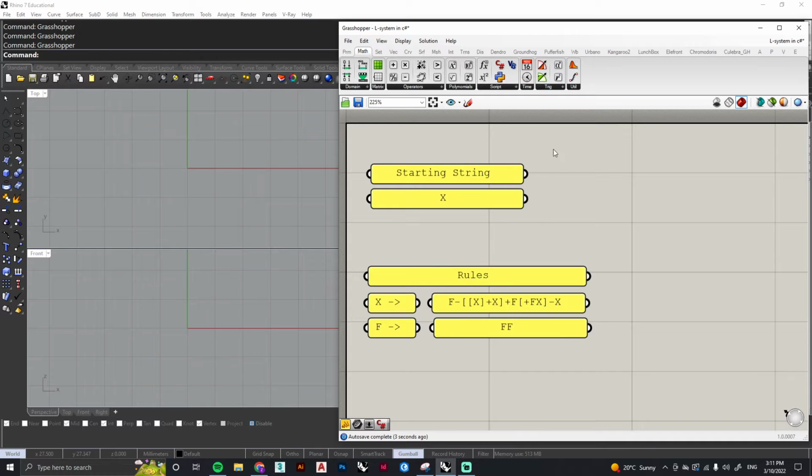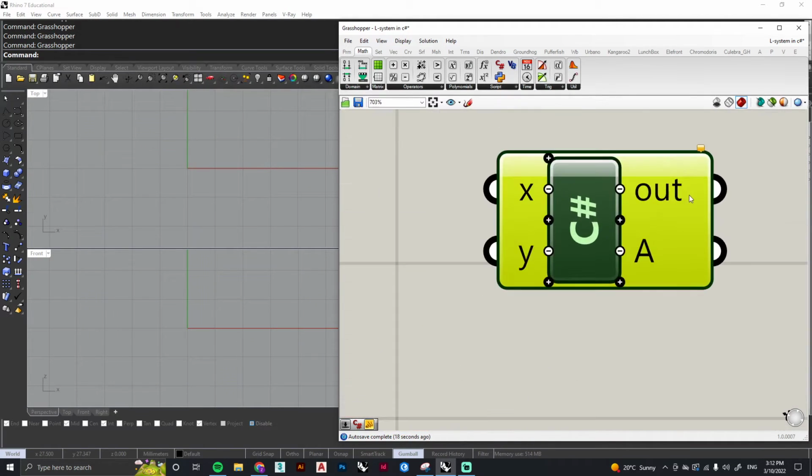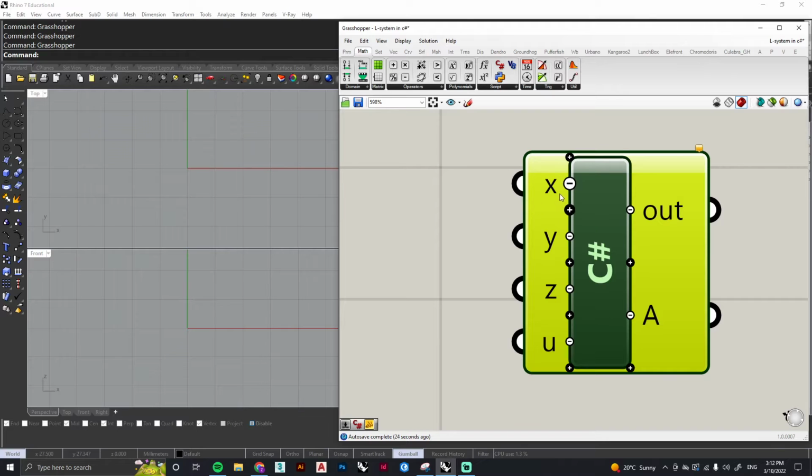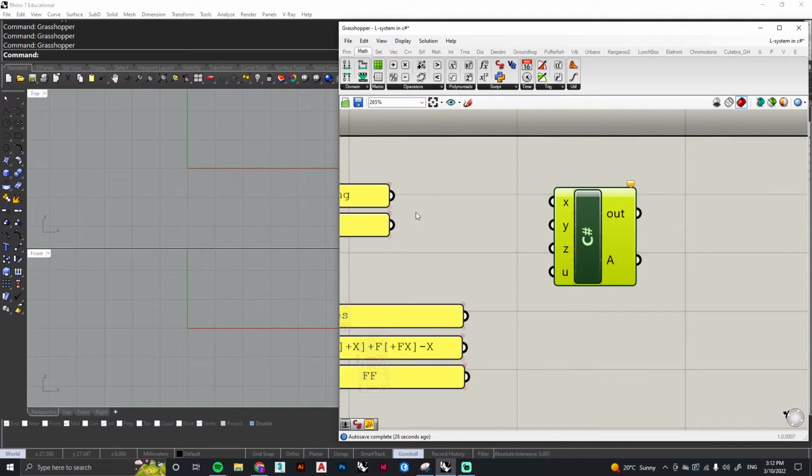Once you've got these set up, you can grab a C# script component. This is just under the Maths tab. So with this, we need to just create some inputs for these to plug into. If we scroll in, you'll see that we get this option to add or subtract inputs, and these are kind of going to just correspond with these.